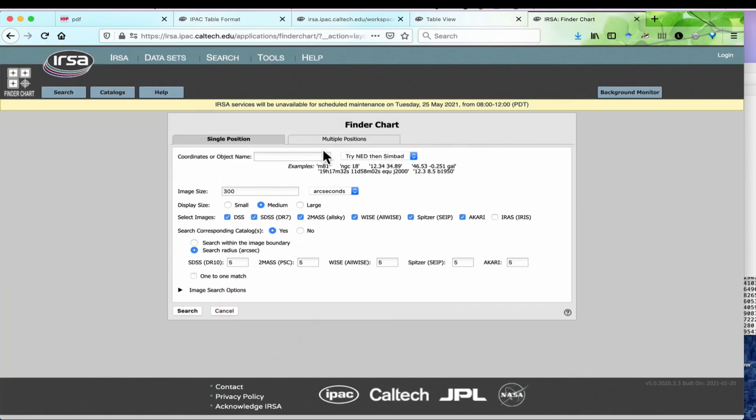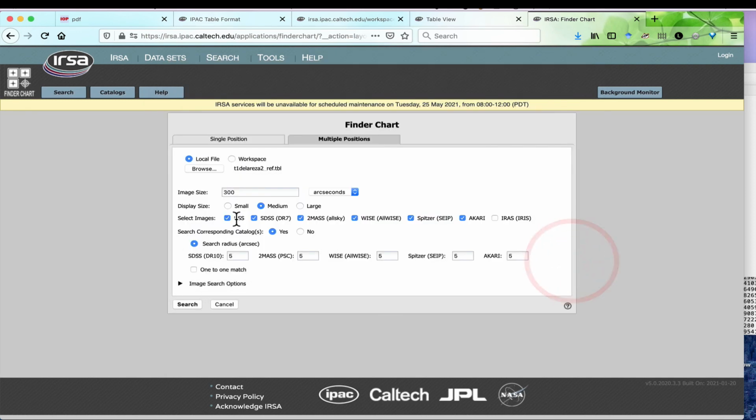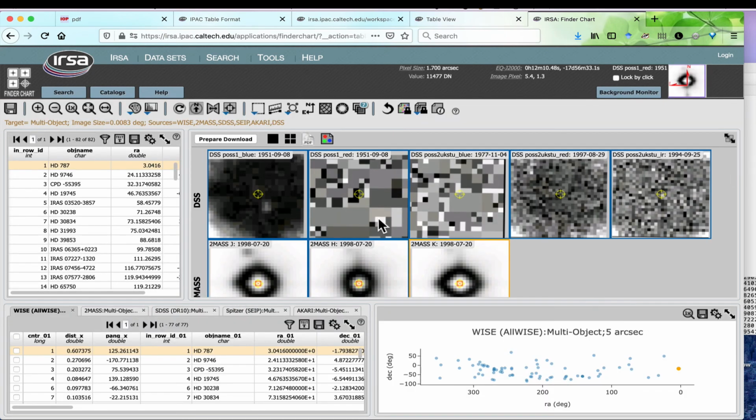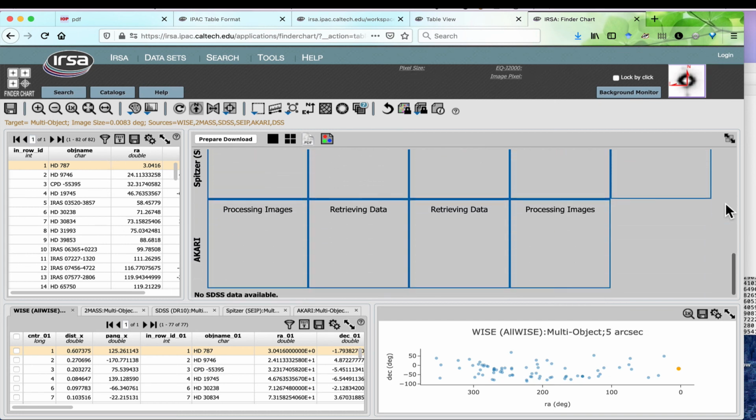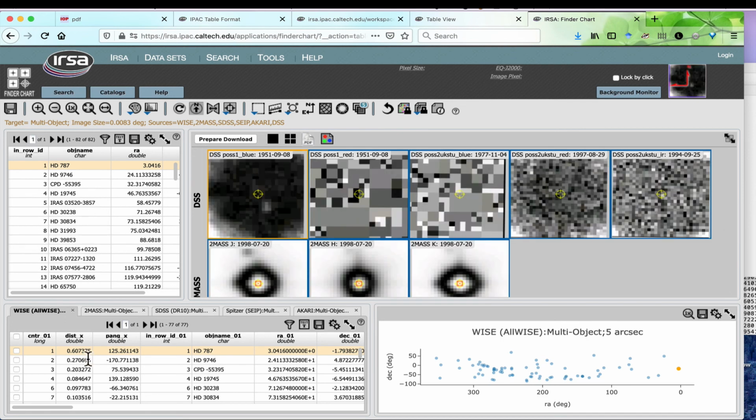So if we go here, we can use the multiple positions that we already generated. We can ask for only 30 arc seconds from all of those surveys, and we can ask it to search the corresponding catalog. Search. Now it has the same chunk of sky for each one of the sources in our list, and it's pulled a catalog for each one of these sources.